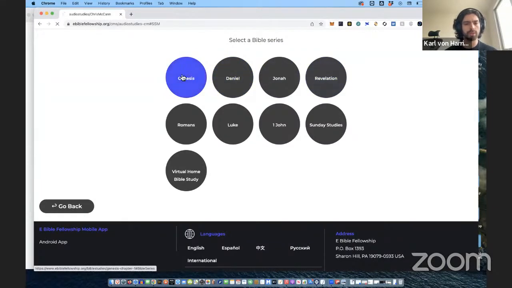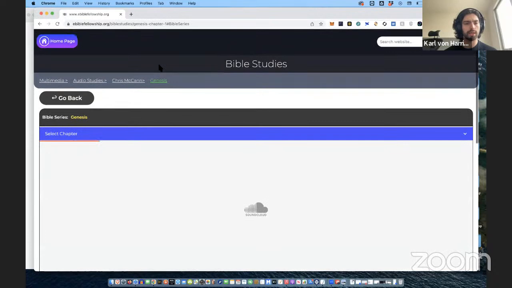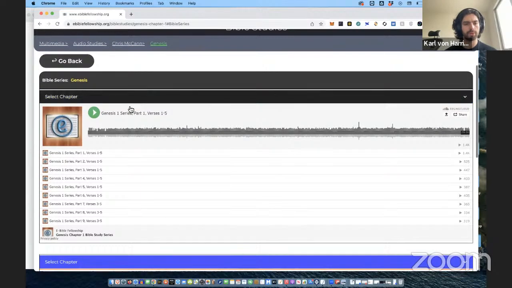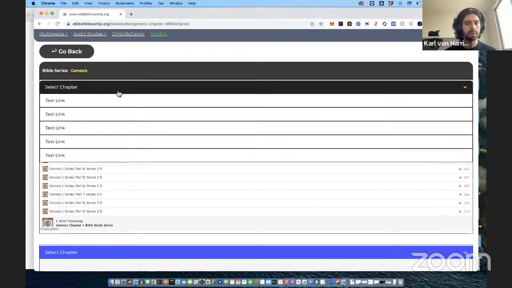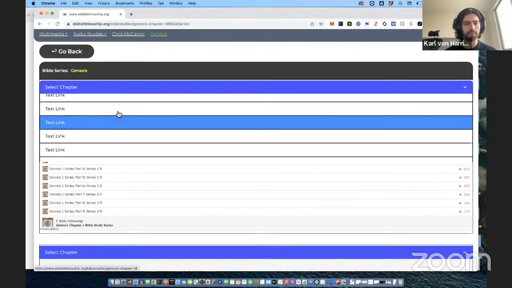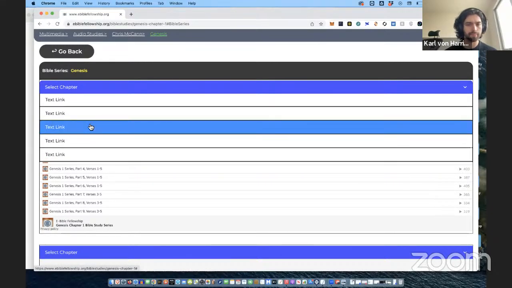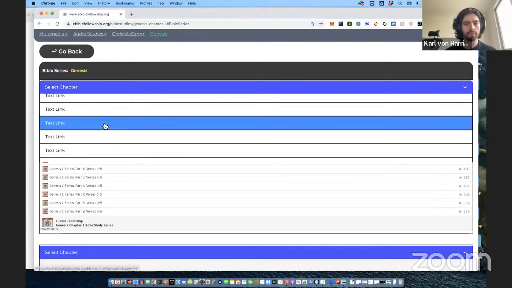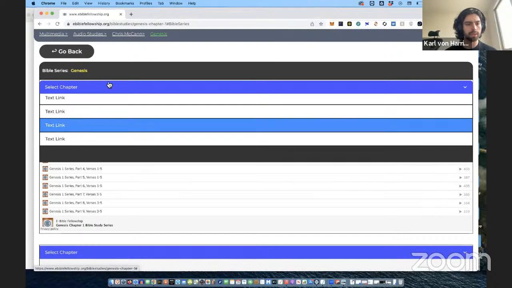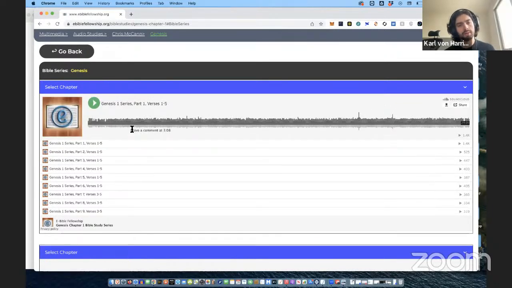So we'll just go to Genesis. Once you select the study, then you'll see this SoundCloud playlist of the first chapter that Chris went through. And then if you want to select another chapter, you have to hit this giant button right here. And you can select another chapter. I do need to fix this because it should be displaying the different chapters. So I'll do that afterwards. But basically, you select the chapter and it'll reload to that specific chapter that you're looking to listen to.